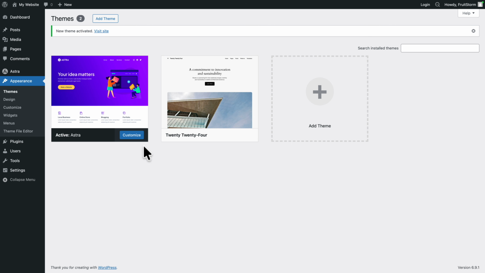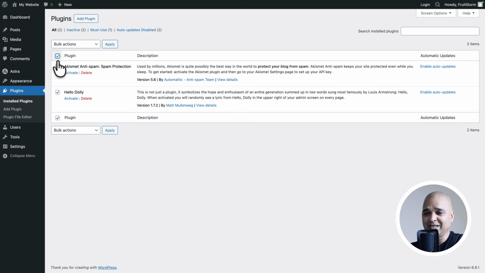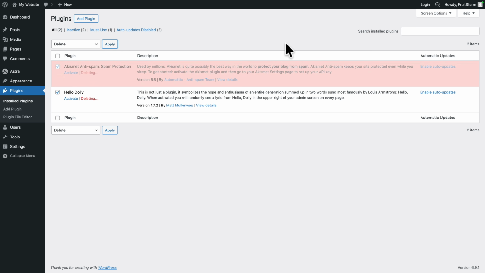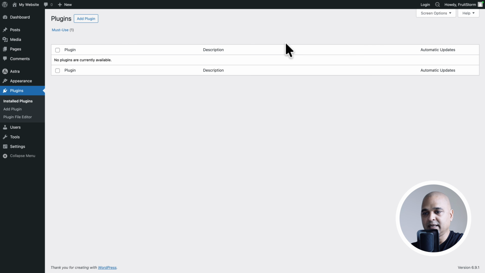Thank you. Okay, next, let me go to plugins. And I don't need this plugin, so I'm going to select both. And I'm just going to delete it. Click OK. And there you go. So now if I refresh, we got a clean slate.